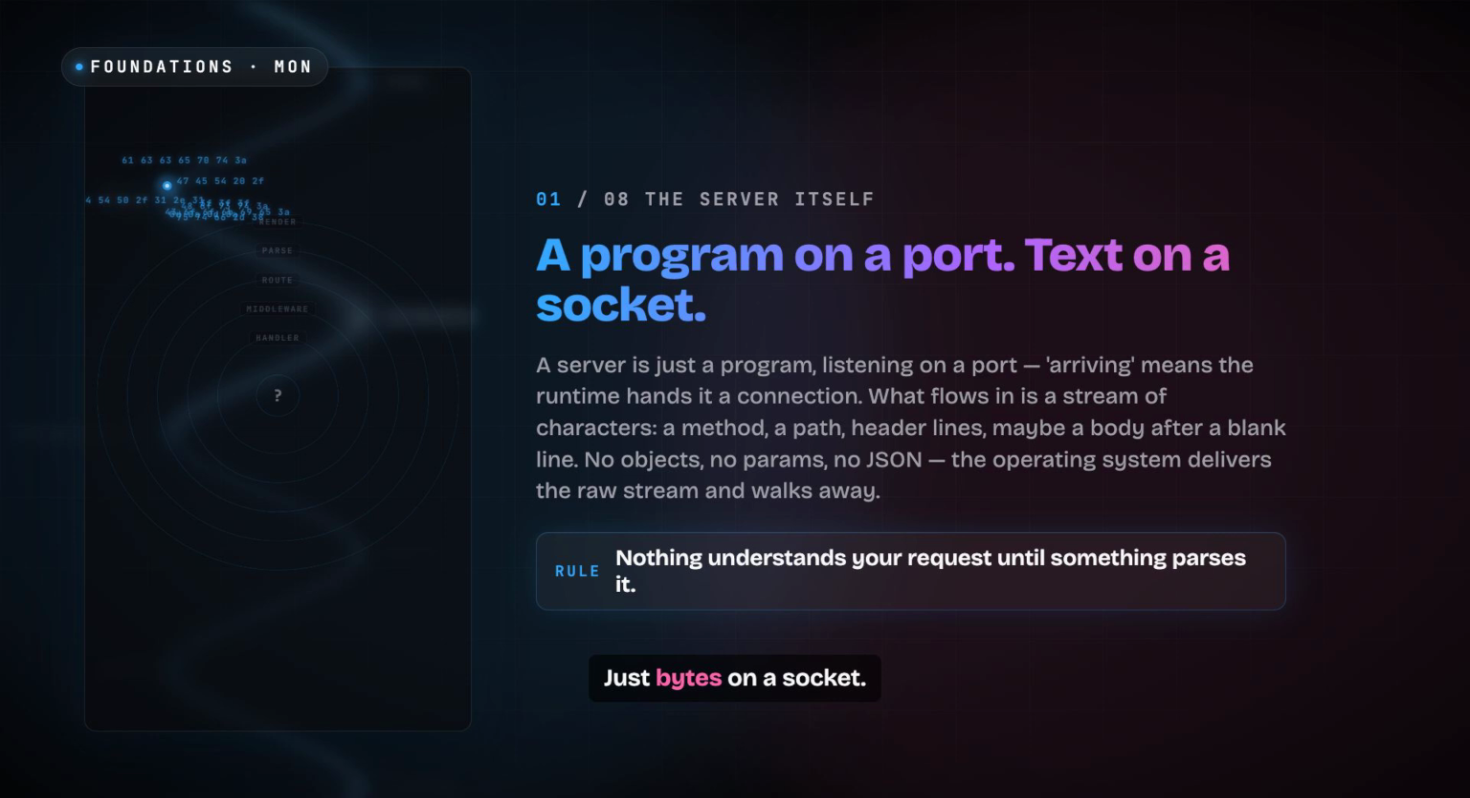No objects, no params, no parsed JSON. Your operating system hands your process that stream and walks away. Its job ended at delivery. Everything you think of as the request, the method, the cookies, the body, is, at this point, just a convention written in characters. Something has to make sense of it.